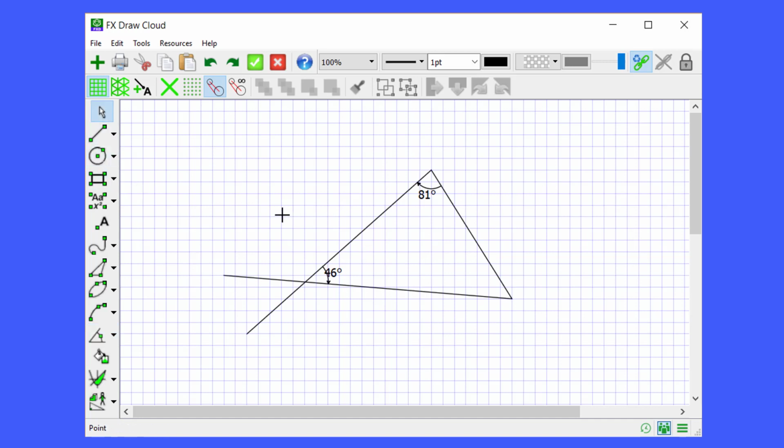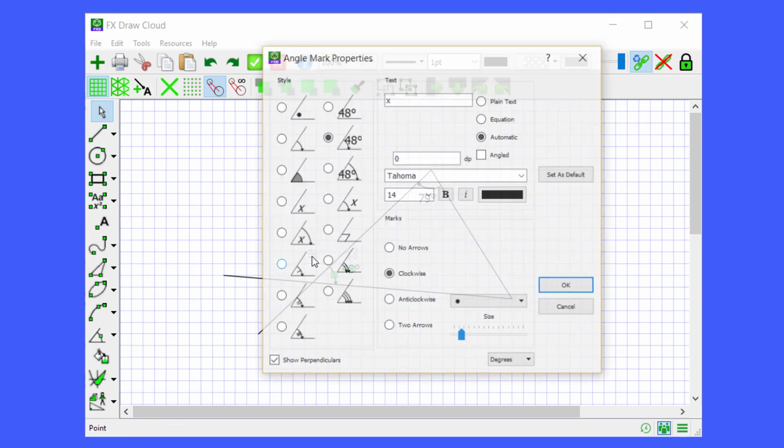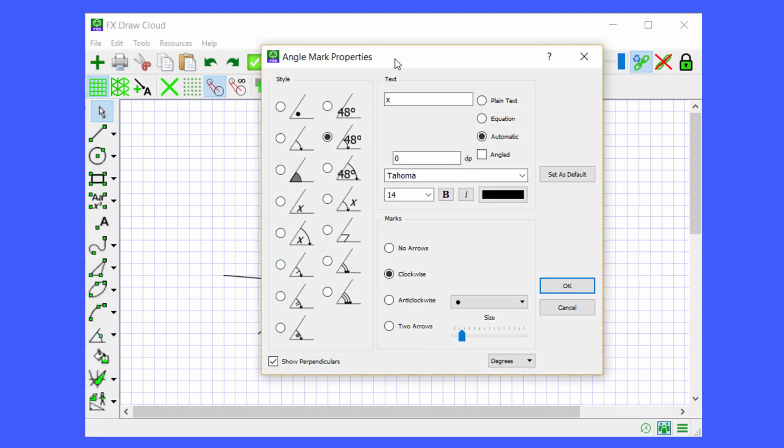I can do lots to the angle. You'll notice already that it's been marked and measured. That measurement's dynamic. I can also click on the angle mark and change the spacing of the mark to get something that's more aesthetically pleasing. I can also select the angle mark, click on the properties button, and my angle has lots of properties I can set.